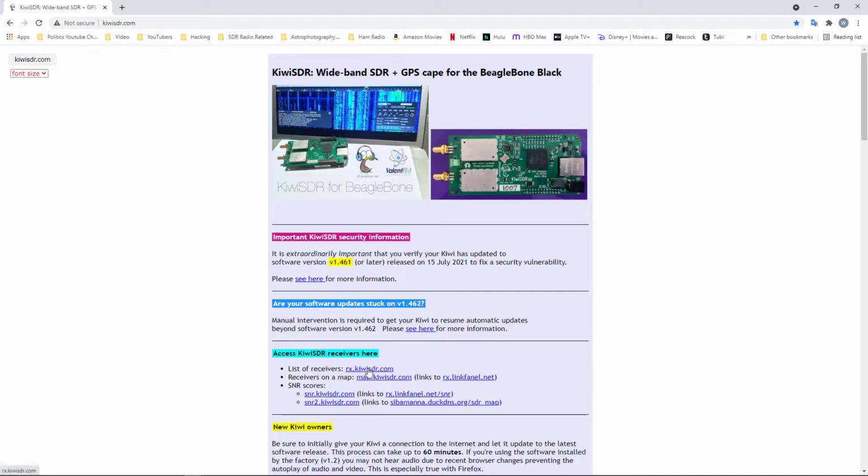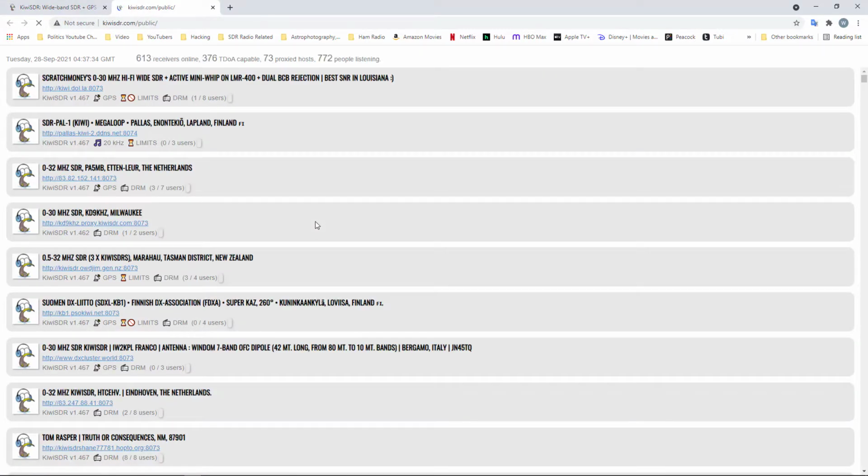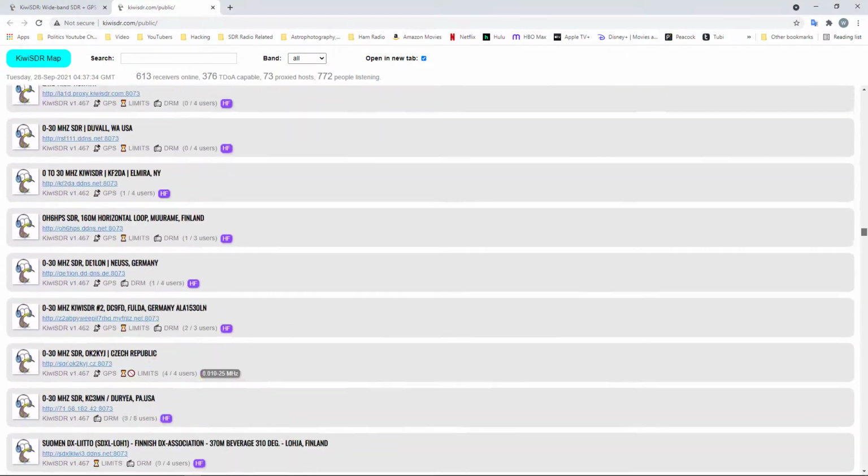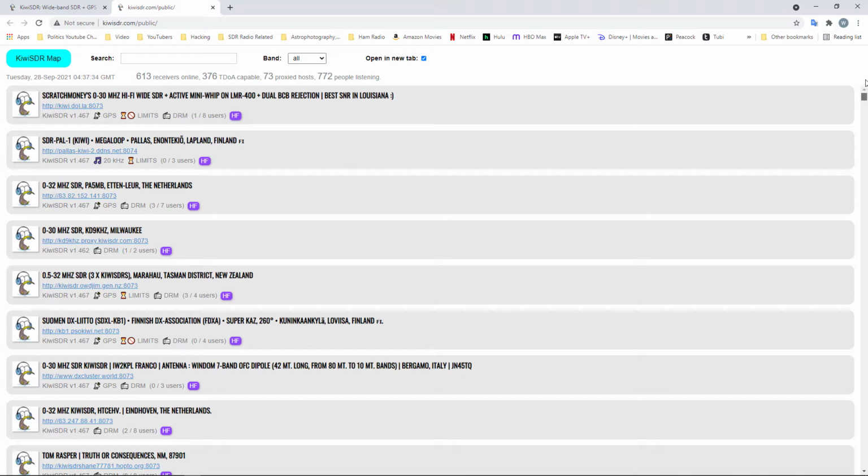So here, let's go into the list of receivers, and here we have a whole mess of receivers. There are a lot of receivers. I'll just kind of quickly blast through the list. You can see it just keeps going and going and going. What did it say up here? Right now there's 613 receivers online, and there are 772 people listening. So it's quite a collection, and they're all in different parts of the world.